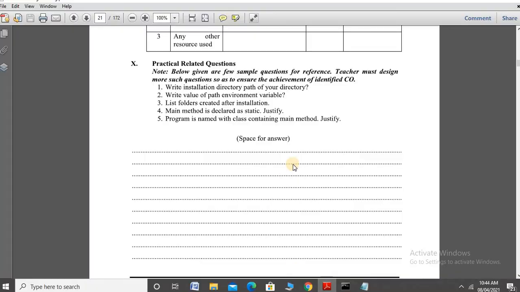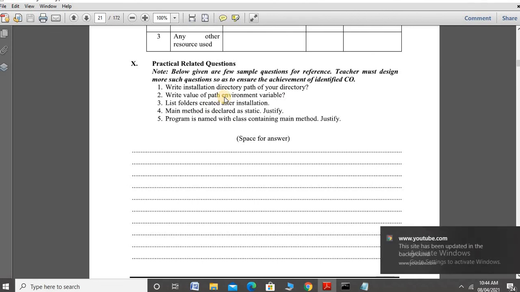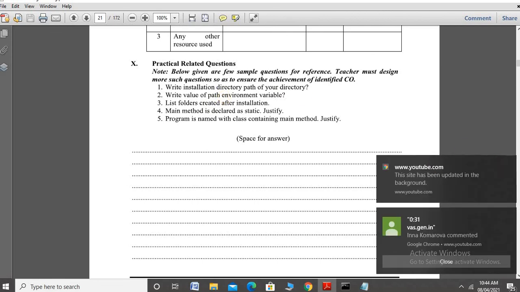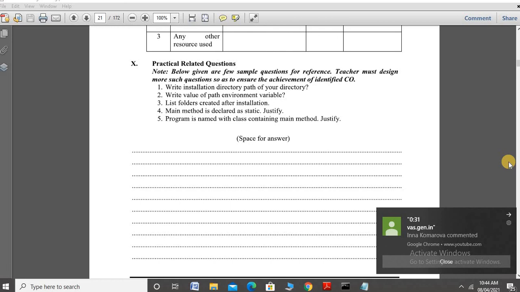What is the environment variable path? It is the same as that: C, then Java, bin. Next, list the folders created after the installation. After that, go and check which folders were created and write them down.